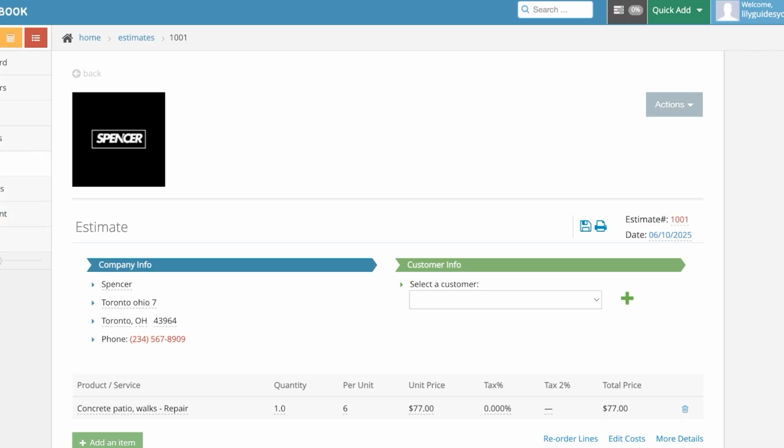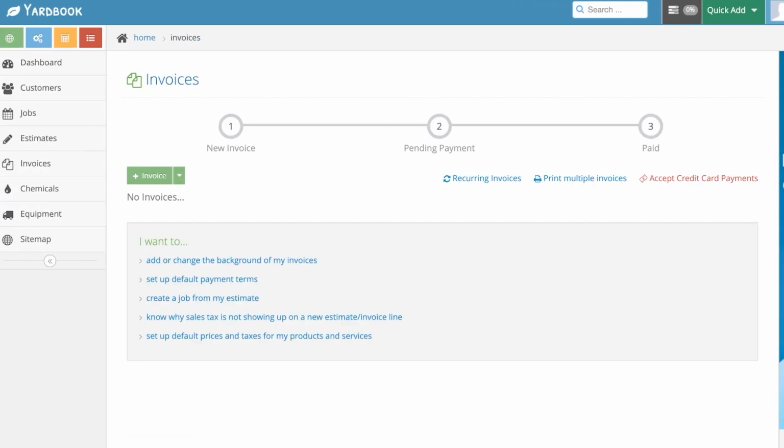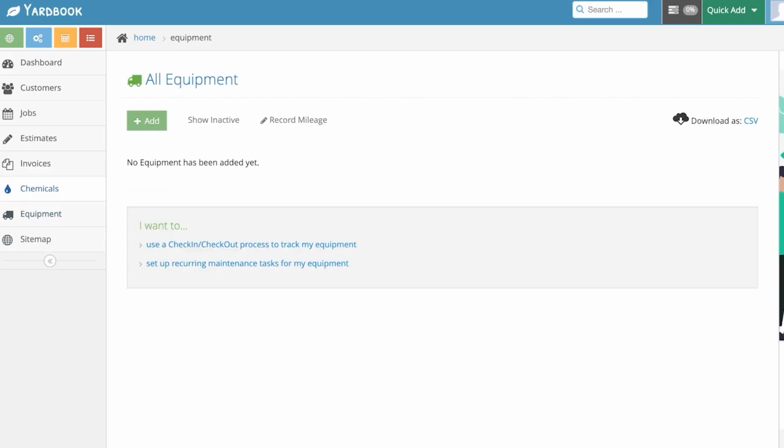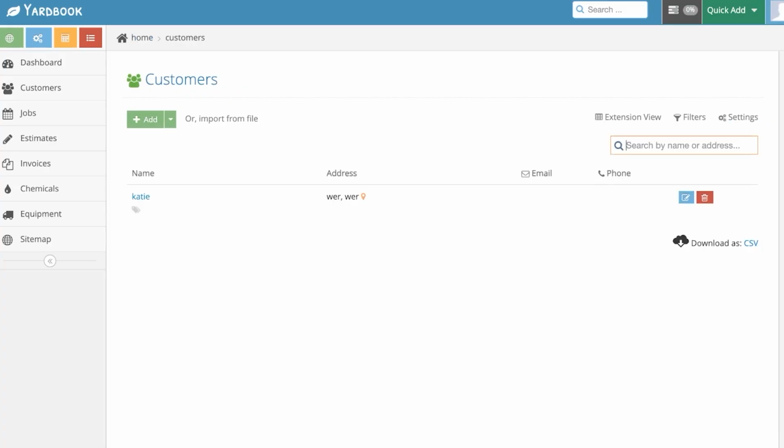Now for billed customers, you can go directly into invoices and add their invoices. And then after that, you also have chemicals and equipments that you can add. So if you have any type of equipment that can be logged here, especially if you have multiple different team members that are going to be working, it's easier to keep track of everything when it's going to be logged onto Yardbook. So this is how you can get started with Yardbook.